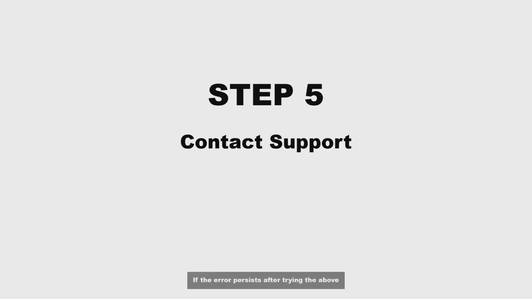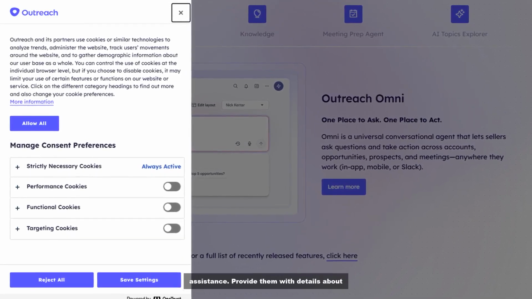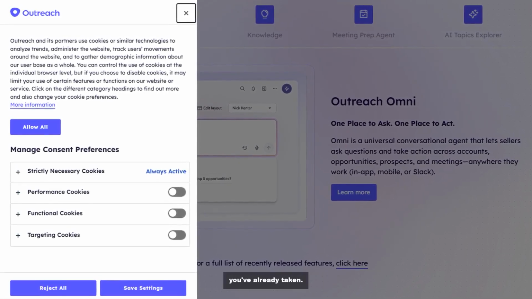Step 5. Contact support. If the error persists after trying the above steps, reach out to Outreach support for assistance. Provide them with details about the error and any troubleshooting steps you've already taken.